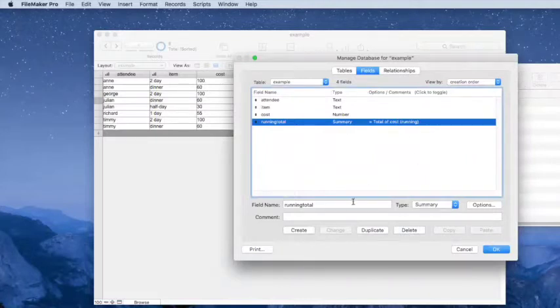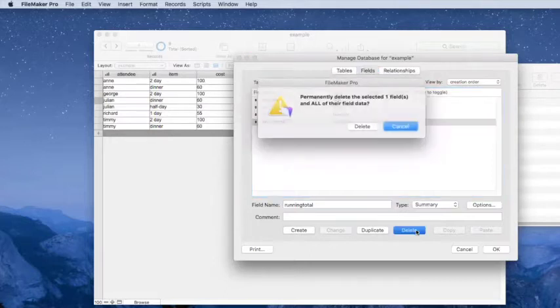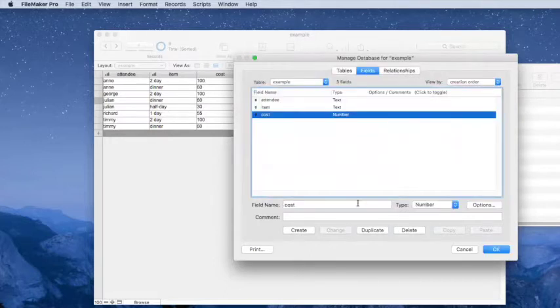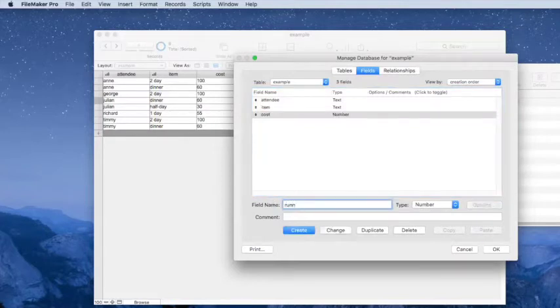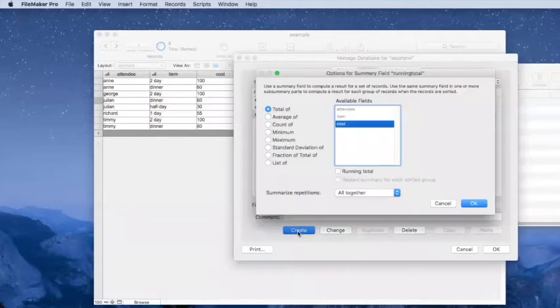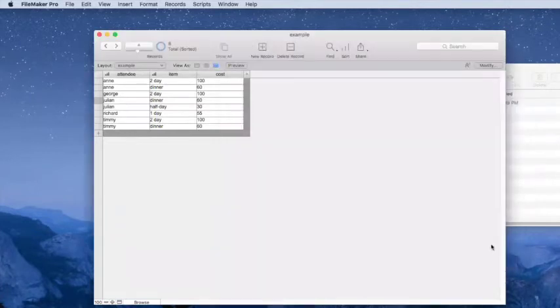Now, if I needed a new summary field, if this one wasn't there, I'll just take that one away. I could be creating a new field by giving it a name, picking the kind of field and clicking Create. And because it's a summary field, it is asking what kind of summary do I want and of what other field. In this case, I want a running total. So I click OK, I click OK. I'm all set to go.